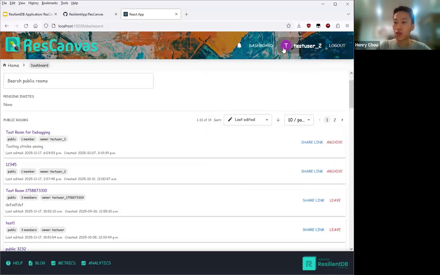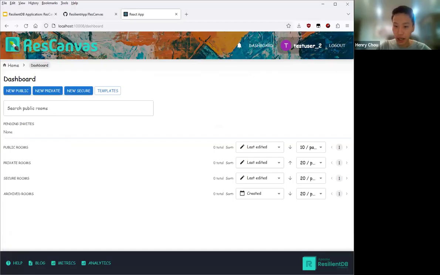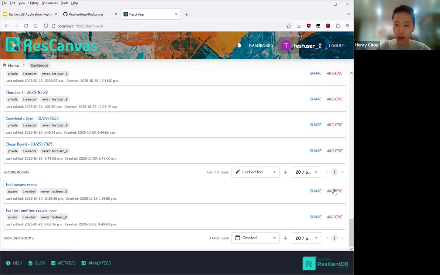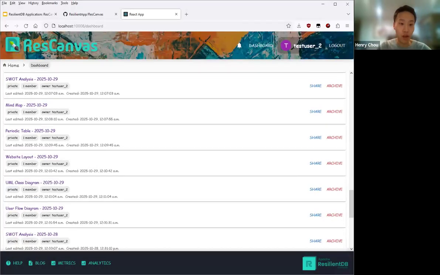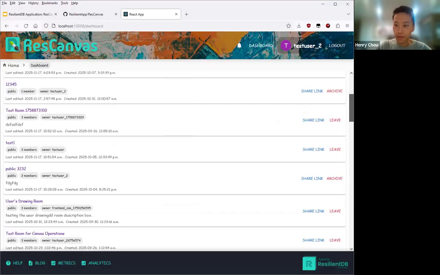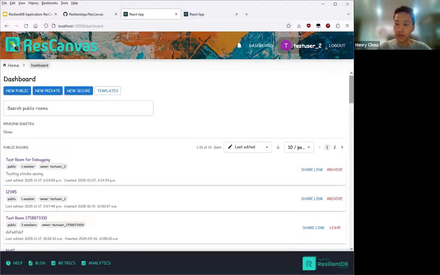And if this notification is too much for you, you can change your preferences here as well. And also, besides canvas room of different types, you can also archive them. So archiving means that you can hide the room from a normal list, like for instance, if your list is too long, you can archive some rooms, and from the archive room, you can delete them so that they no longer appear.